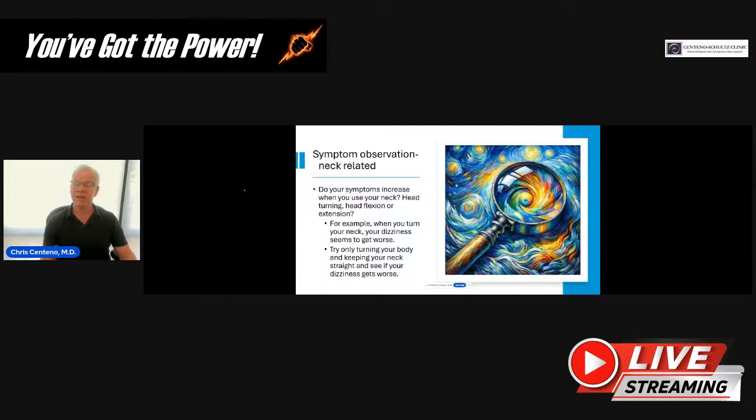Symptom observation. And this is a pretty simple one, right? Do your symptoms increase when you use your neck? For instance, head turning, flexion, or extension. So for example, if you turn your neck and your dizziness gets worse, then that's an important thing I would need to know. It would also be good to try, instead of doing this, try doing this a couple times and only moving with your thoracic spine, and see if that still causes dizziness.